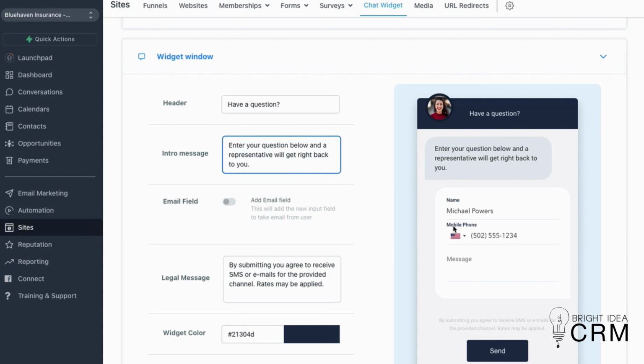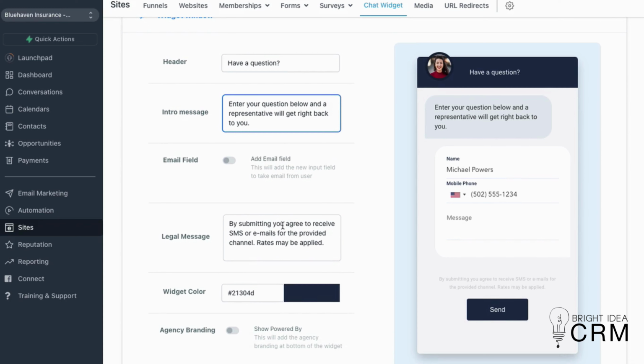You can also add an email field. My big focus would be on mobile phones. They have much higher response rates, but an email is definitely a field that you can also have in there as well. Now you should also include a legal message. By submitting, they're agreeing to have SMS or emails. That's going to show up right here, so you can customize that message if you want. But you definitely want to leave that in because when people are actually filling out this form, this gives you the ability to actually communicate with them via text or email.